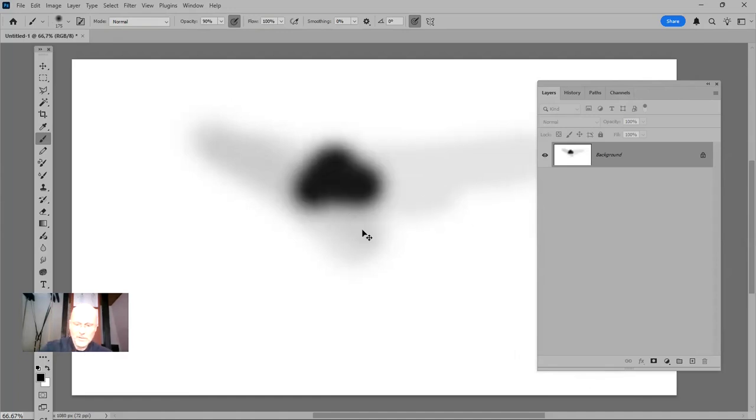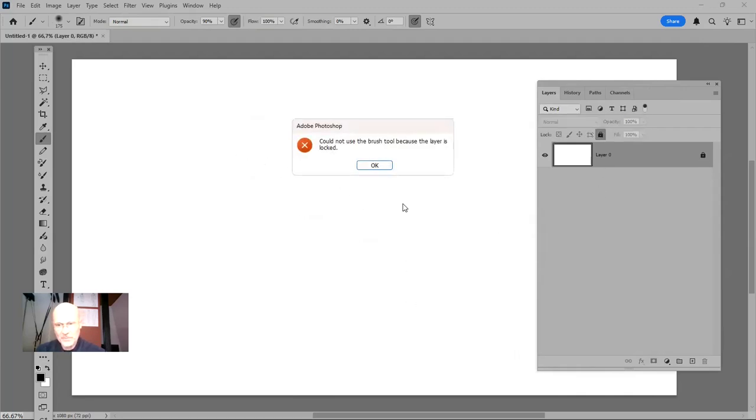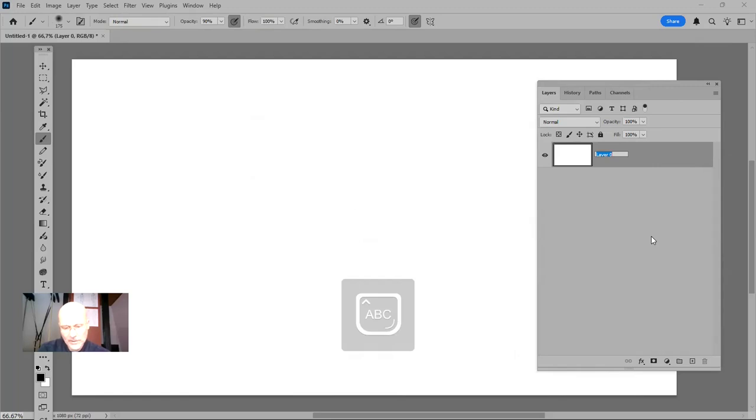Okay, I go back, Control Z, Z, Z. When I do the following, this here, and lock it, then it's not possible. You can see it's not possible to paint on. Okay, that's why I do normally at first the creation of a lockable background layer.